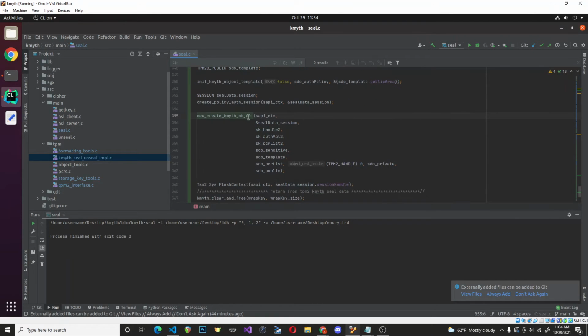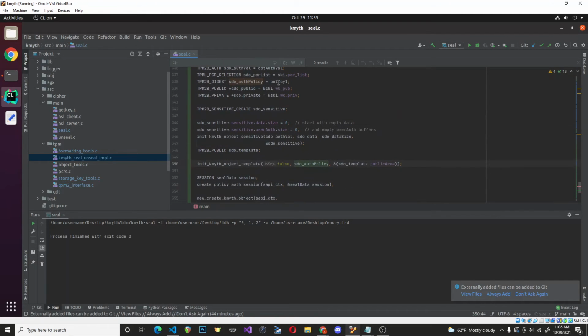So again, this is the same function we called earlier, but this time we don't have a null session, but we are once again passing in the handle to the parent, which is the storage key in this case. Previously, the parent was the storage root key, and then this is the auth value and PCR list associated with the parent. This is going to be the information associated with the wrapping key, including the public template, on which we have the auth policy, which again is policy 1.